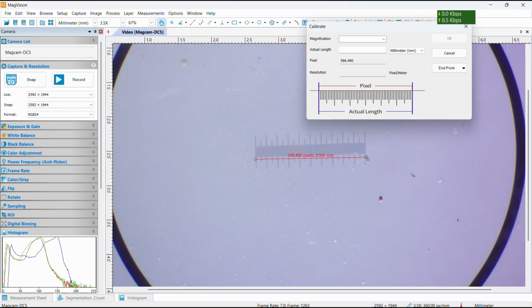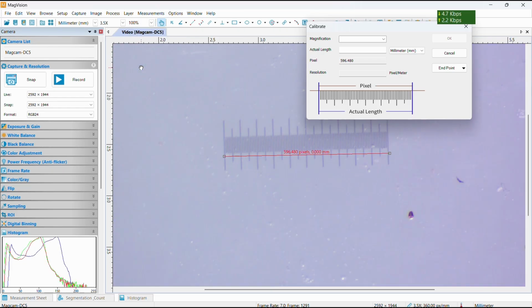In the micrometer slide, every division is 0.01. So we have 1 mm slide. From one end to the other end, we will put the scale which will give us pixel length. Here it is 589 to 590 pixels per 1 mm.